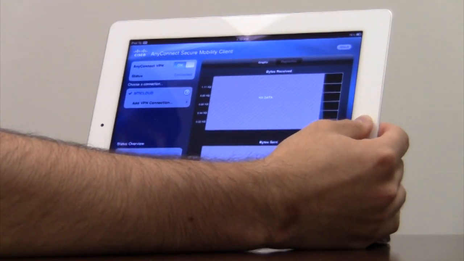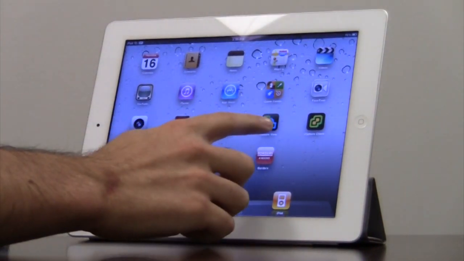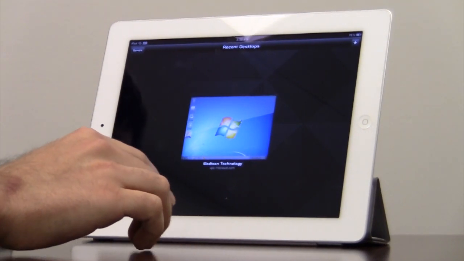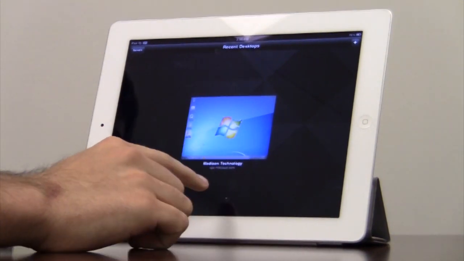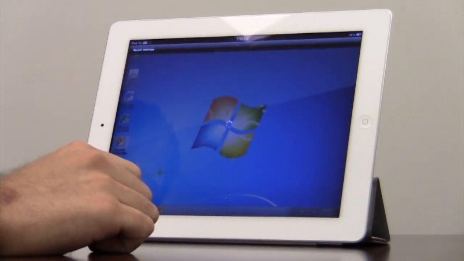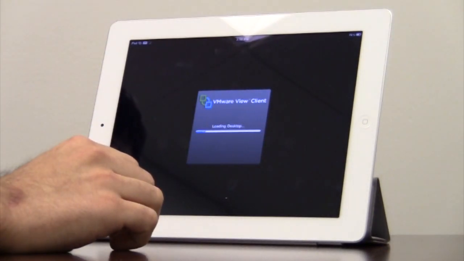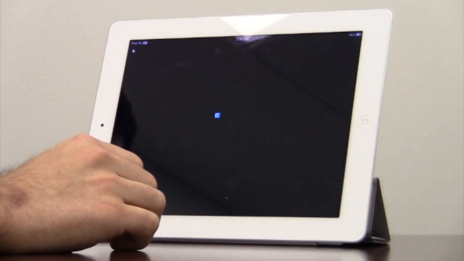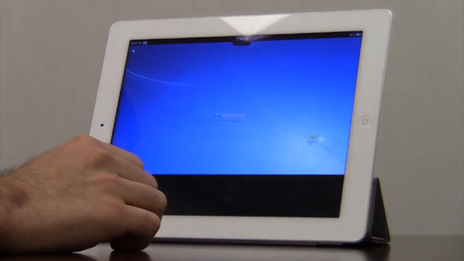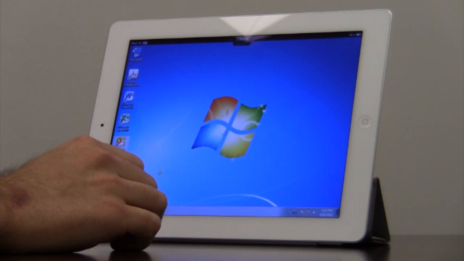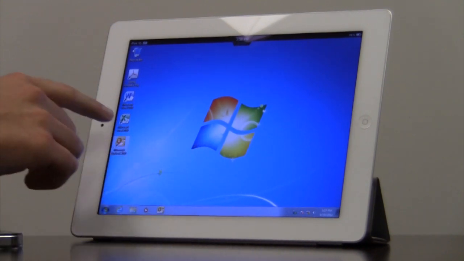So we'll minimize this, and we're going to open VMware View, and that's the client that we use to establish a connection to the virtual desktop. So if you just click on that, exactly. And just press Done. Now the client is loading. And that's it. And now we have established the connection to the cloud desktop.